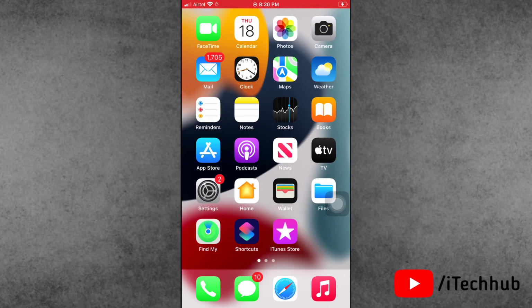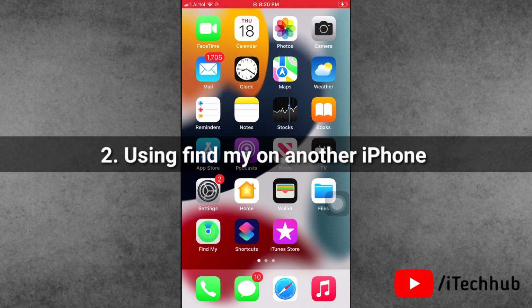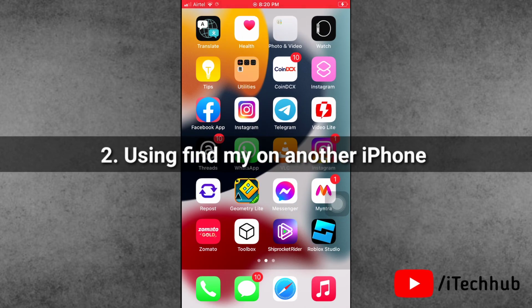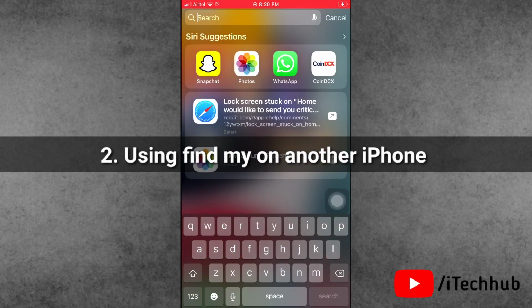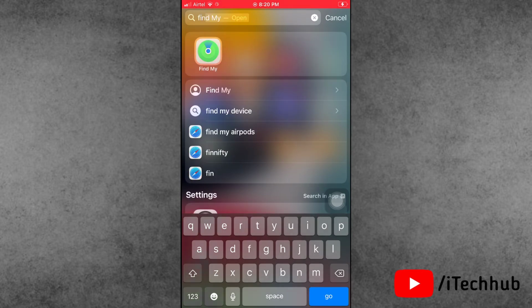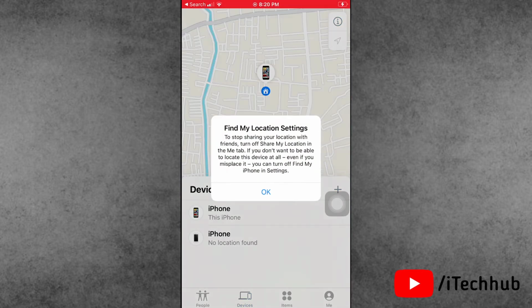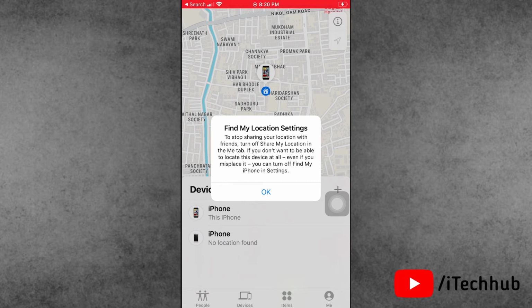Solution number 2 is using Find My on another iPhone. Now first of all, find the Find My application on the iPhone home screen and open the Find My app on the active iPhone. Inside Find My, tap on the Devices tab at the bottom.